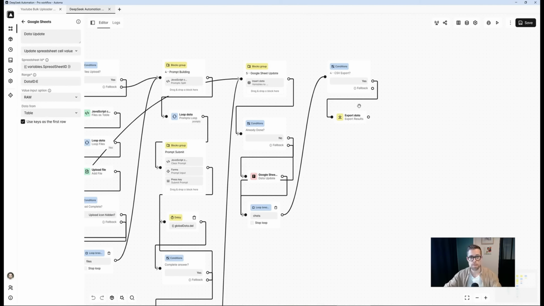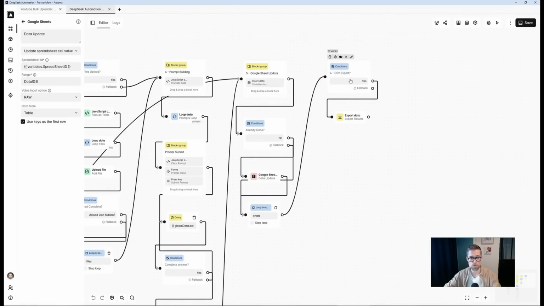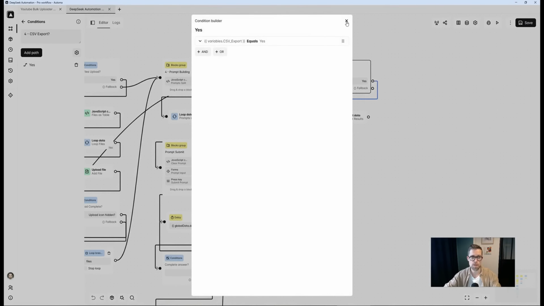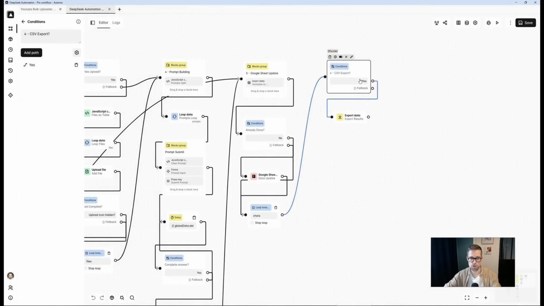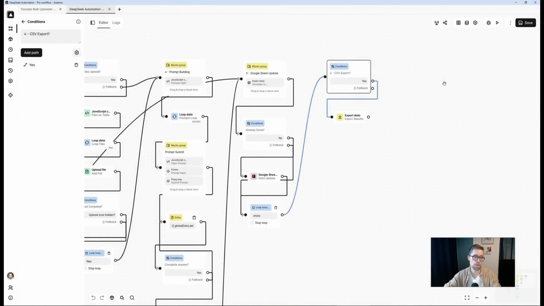It's done. Last step, have we activated the option? Did we choose the option of the export CSV? If we've chosen this option, then in that case, we check that we've selected it with a condition block and with the variable, I'll show it to you, created at the very beginning, CSV export based on the Google Sheet syntax. And in that case, I simply use a data export block, which will allow me to create an export in CSV format.